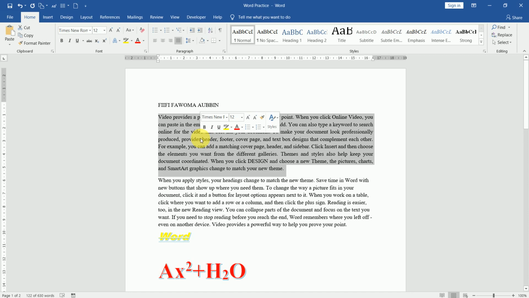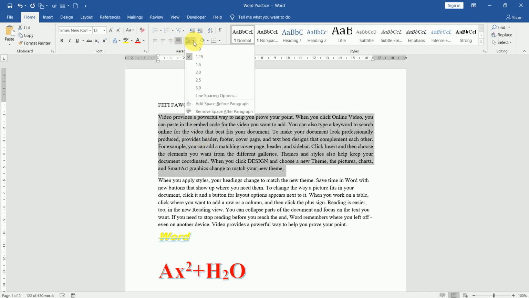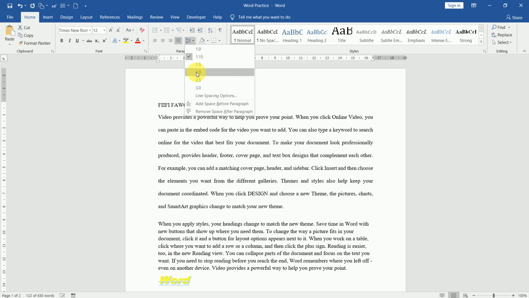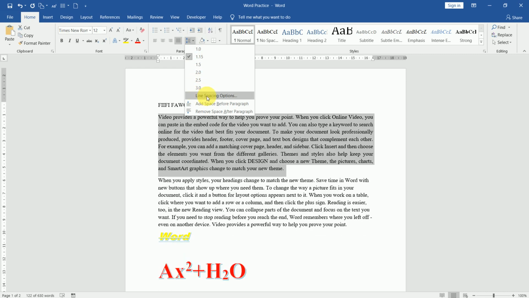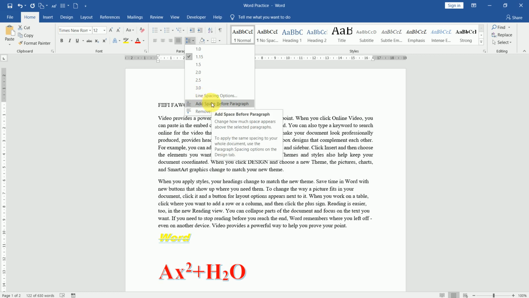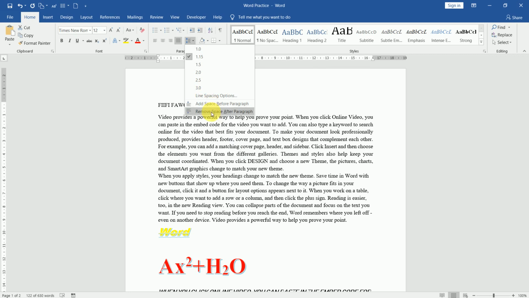And I know most of our university students or tertiary institution students do a double spacing, where they click on this particular button, then you select 2.0 for double spacing, 2.5, 3.0. Then we have line spacing options, which we will discuss when we execute the dialog box launcher. Then you can also talk about add space before and remove space after.